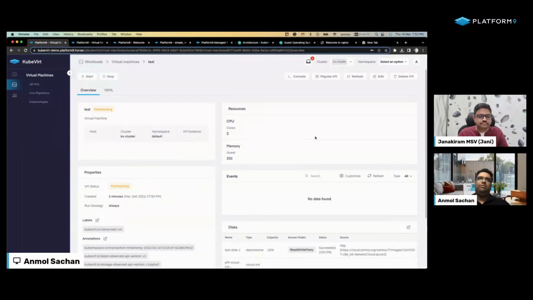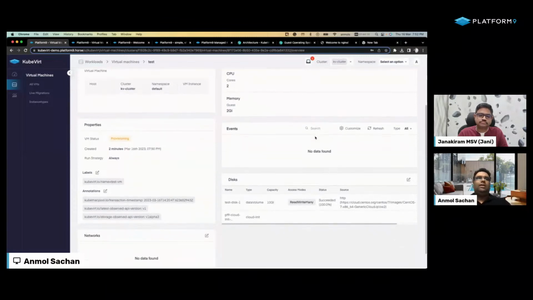So, for example, for this virtual machine, I have given it 2 cores and 2 GB of memory. Along with that, I can see other properties such as the status of my virtual machine, how long ago it was created, and the run strategy for the machine, that is, should it always run, or should it be halted whenever it's created or restarted, and there are other run strategies along with it. Along with this, you can see labels and annotations that are present on this virtual machine. You can edit and remove these labels and annotations.